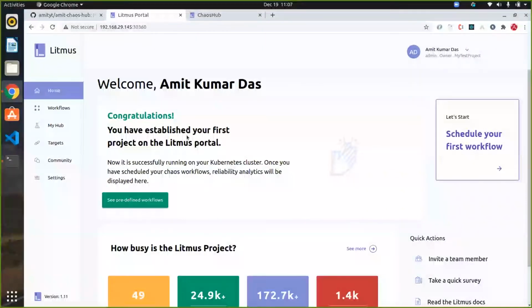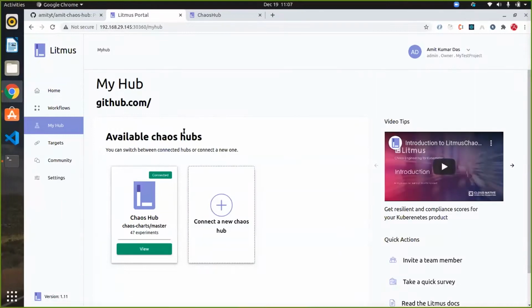How to create custom workflows using MyHub. So starting off, what is MyHub? MyHub allows SREs to connect to their kiosk hubs directly from their GitHub repos. The SREs can then customize their experiments and use them in the portal as custom workflows.